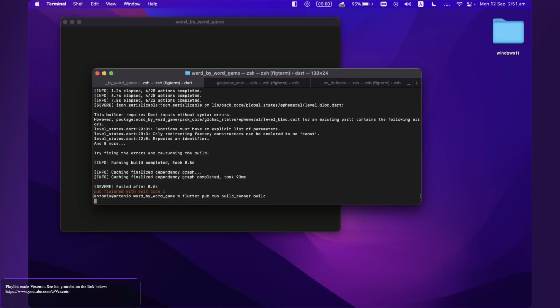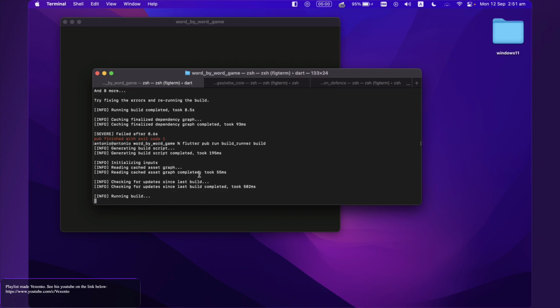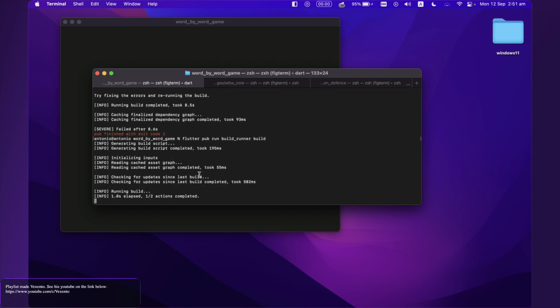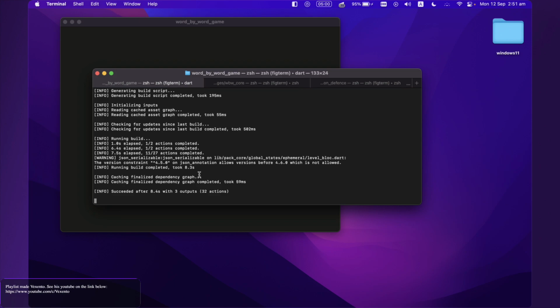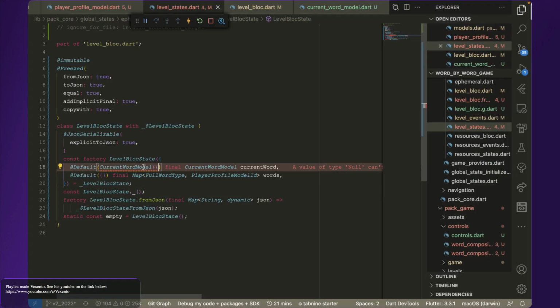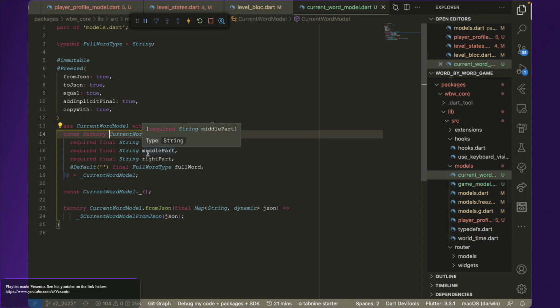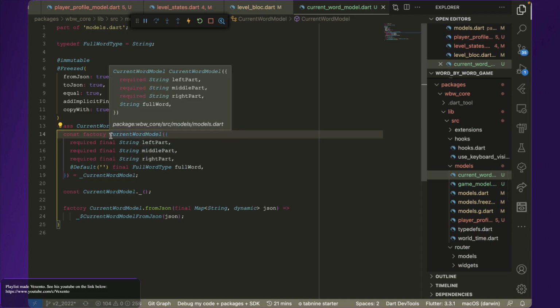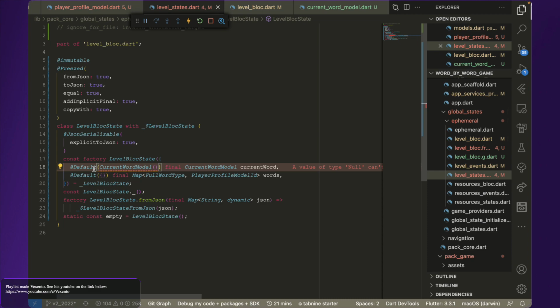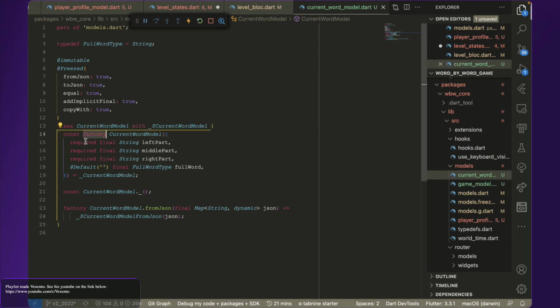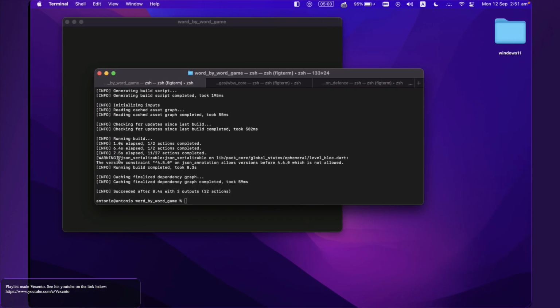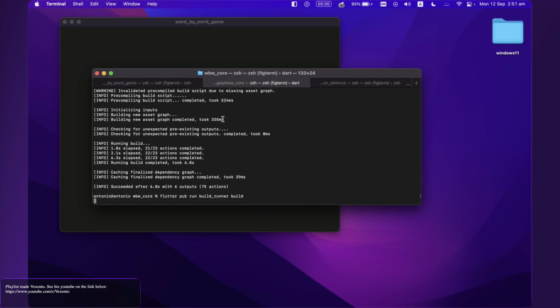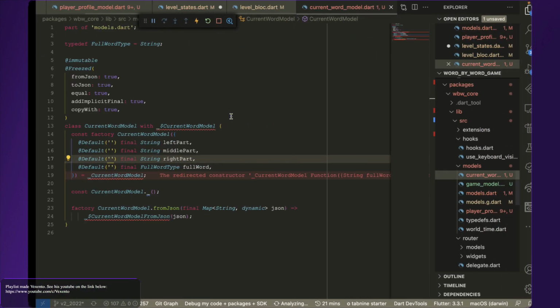Let's try again. Okay, it worked. We can use const, and we can replace required by default. Rebuild, double core.